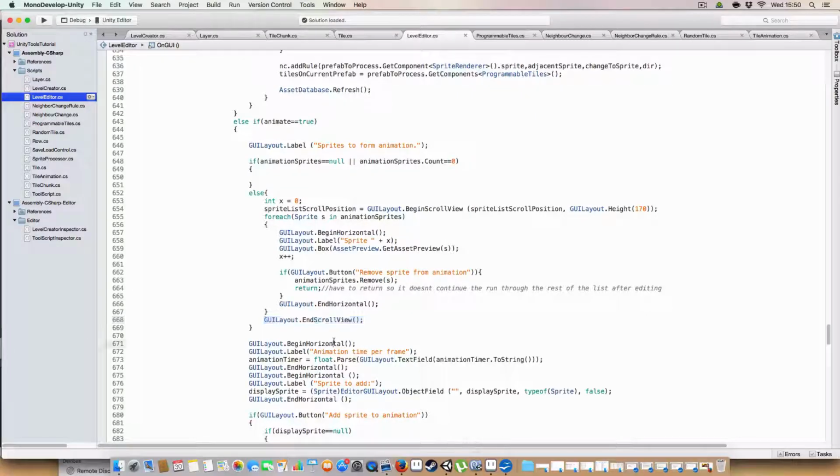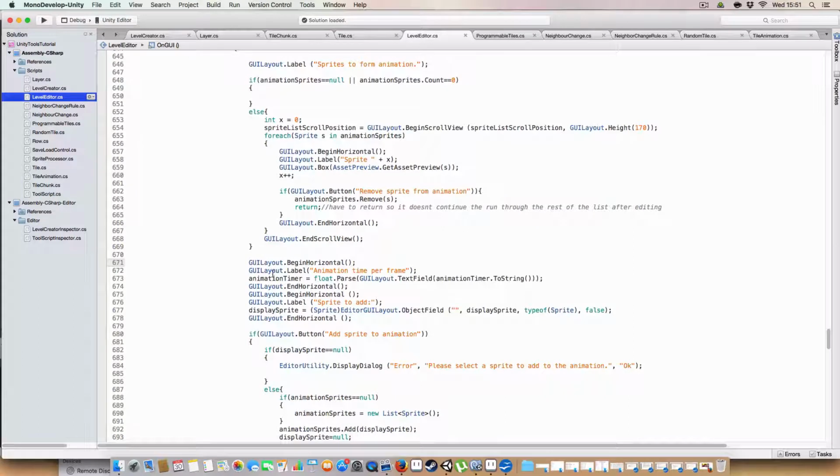Okay, now we've got a little thing to set the reset time. We've got a little text box to set the time per frame. So I've got a text field, and that will just take the animation timer.toString, which is just a float. We have to use float.parse to try and get a float value out of the text field. Yeah, and that's about it for it.